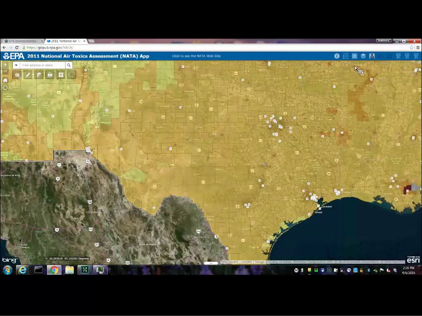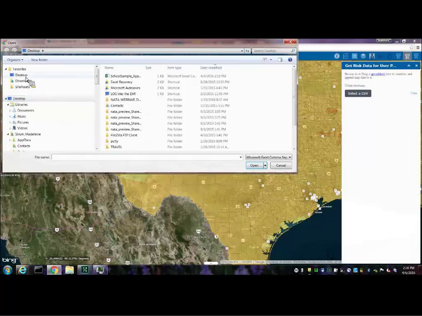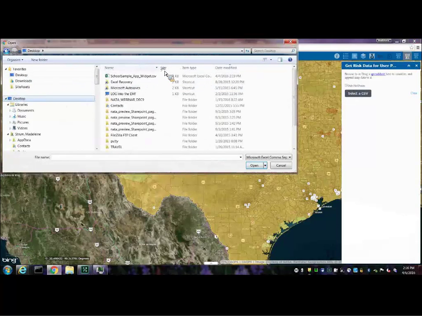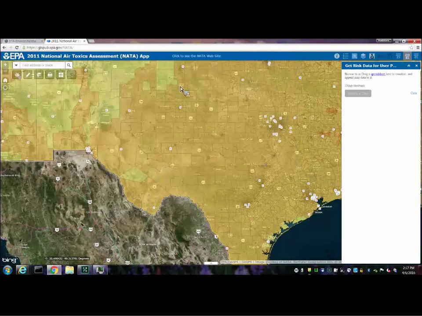That's for sure. So the last widget I was going to use is this one here, which is get risk data for user point locations. So I am going to actually select a file here. We have a file, just a small sample of schools across the country that we created, the CSV file. So I will select that one.